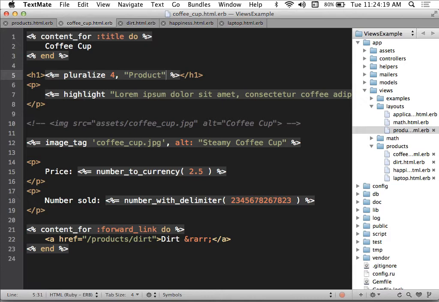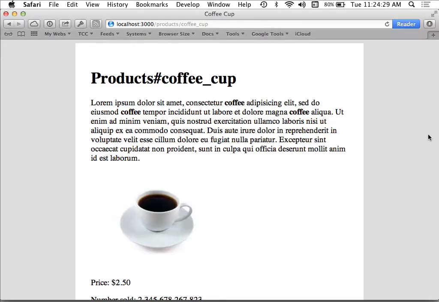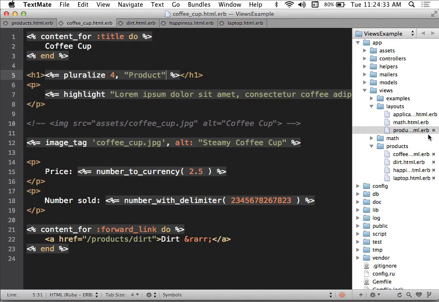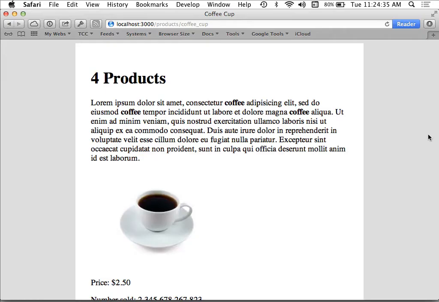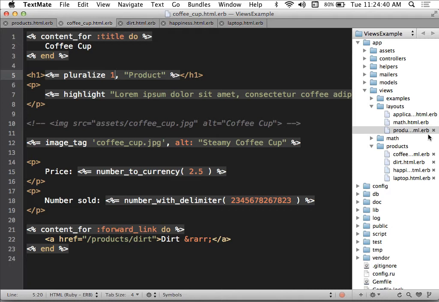What Rails will do from that is produce a little string as output that includes both the number and the word, and the word will be pluralized correctly based on the number. So here it comes back with 4 products. Whereas if the number it had been given was 1, product is what we end up getting.